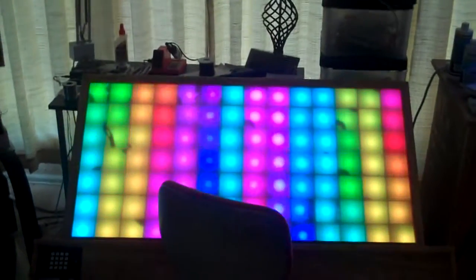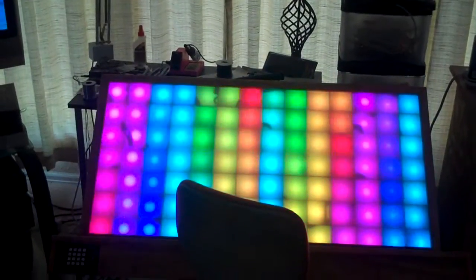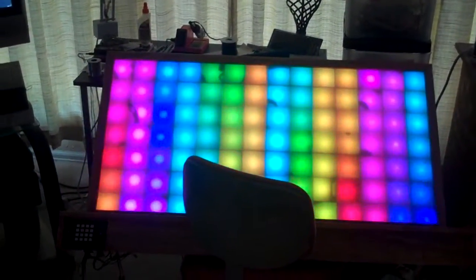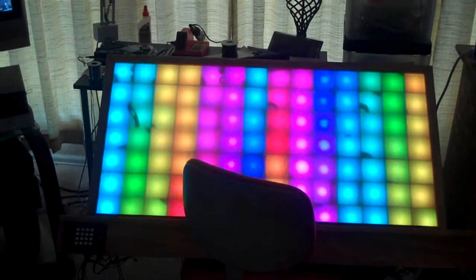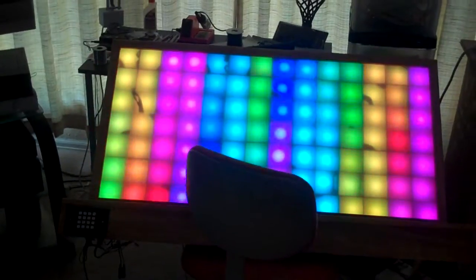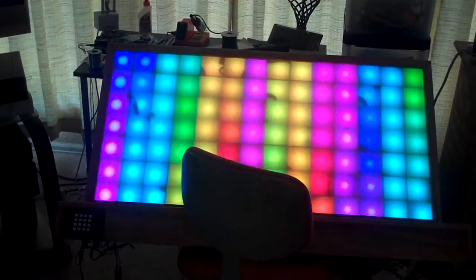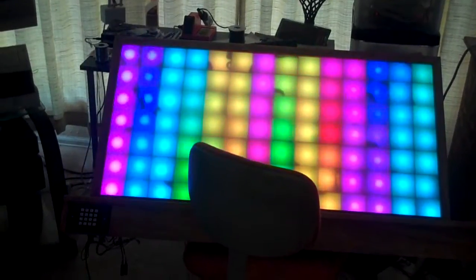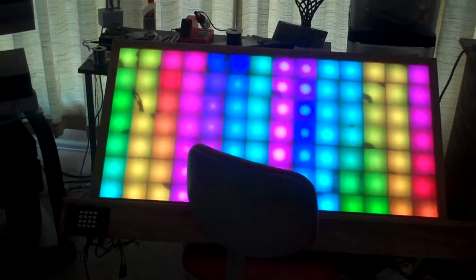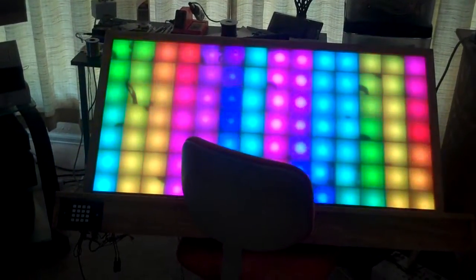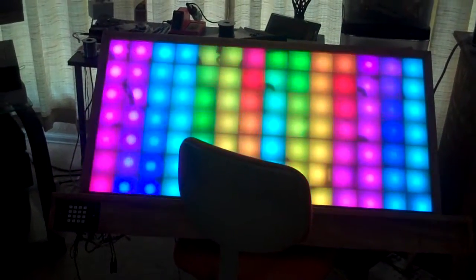Now I'm noticing here as I'm videoing this that it looks in this video like each cube's got a very bright hot spot, and that's not the case. I don't know why it shows up differently on this camera, but the colors are all very smooth. There are no severe hot spots like you're seeing on this video.